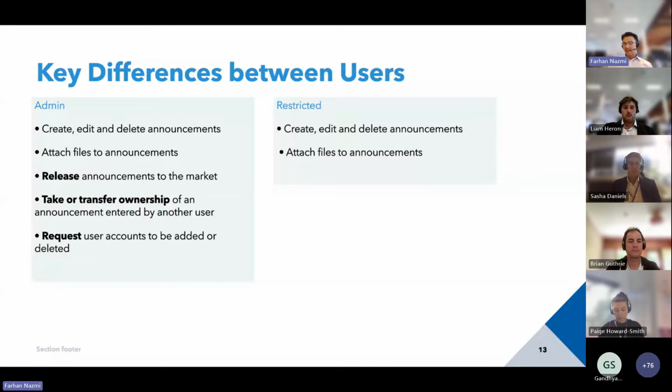First, an admin can release an announcement. Restricted users can't release an announcement, but they can create, edit, and delete announcements. The next one is take or transfer ownership of the announcement, and a restricted user can't do it. And the other one is user management, which is requesting the addition or deletion of users in MAP. Restricted can't action that, so only admins can do that.